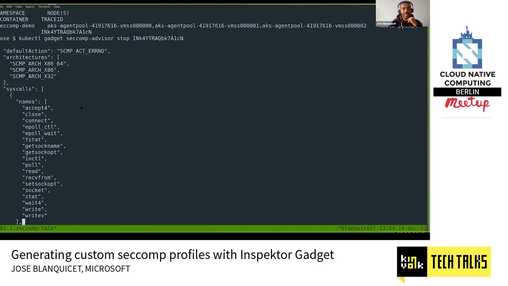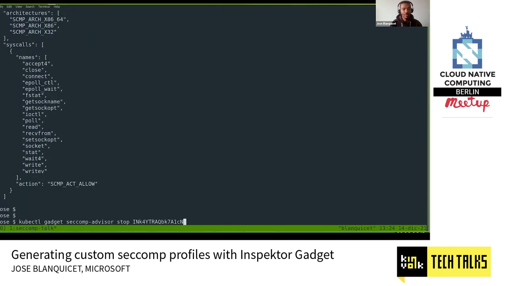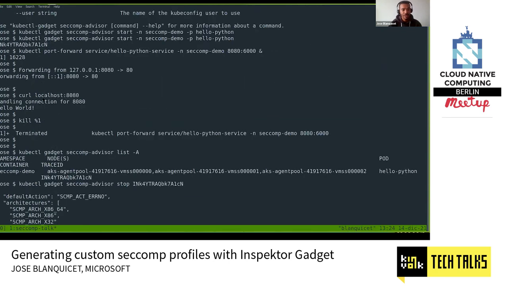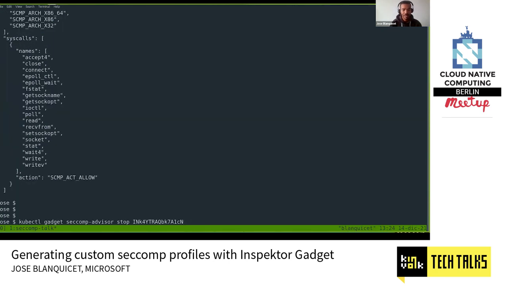So as I said before, we recommend to include also the startup of the pod. This is very useful when you just want to check what are the system calls that a given operation generates, but let's try again, including the bring up of the pod, and I want to show you what is the difference with the system calls. Okay, let's first delete the pod.